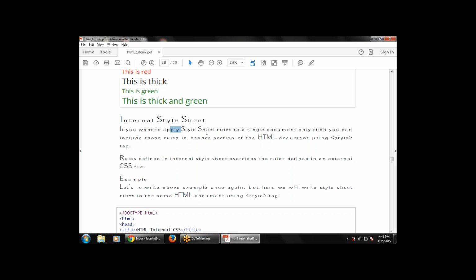If I want to apply the style sheet rules to a single document, that will be applied by the internal style sheet. Only then you can include those rules in the header section, and they apply only to that single document. In the header section of the HTML document we use the style tag. So which tag is used? The style tag is used for internal style sheets.